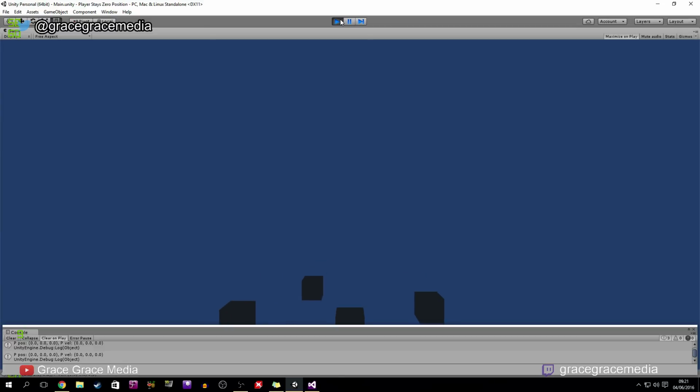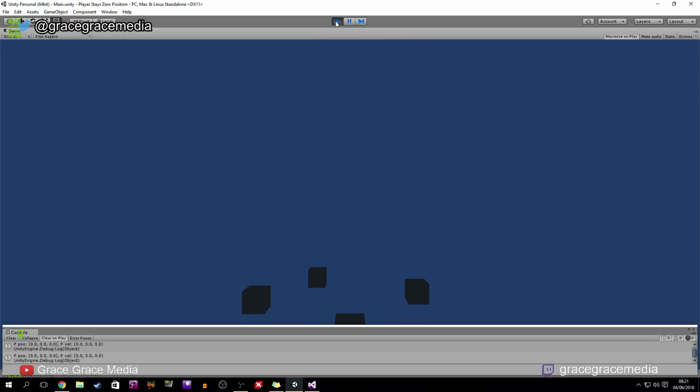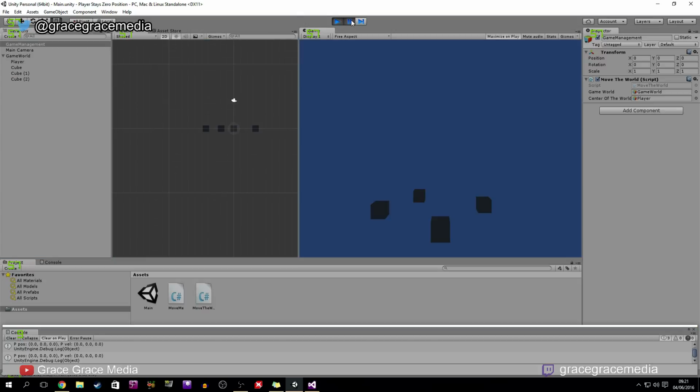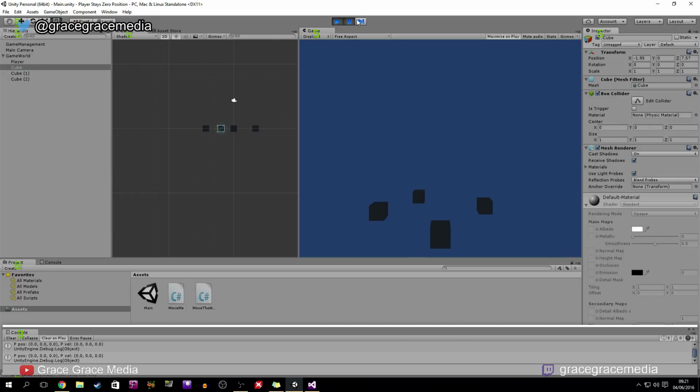Whoa, hey! Well, that looked dodgy as anything. Sort of works, but not quite. A lot of jittery going on there. Why is it jittery? The player position is still 0. Let's just pause it and see what's going on. So the game world is 0. The player is moving. Of course, the player would move. They're moving because they're moving.